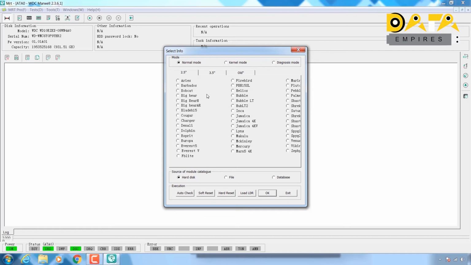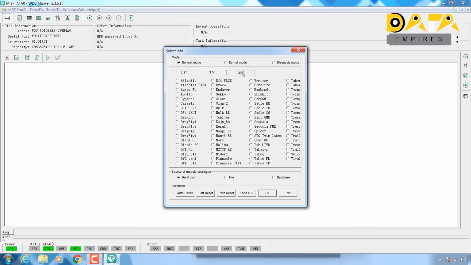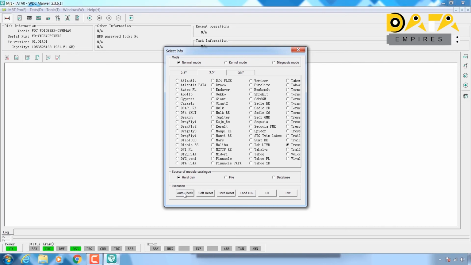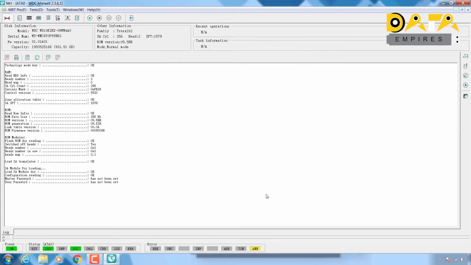Here, we can see the family name and the size of the WD hard disk. Now click on the auto check button. Because the hard disk is in ready condition, the size and family of the hard disk get auto selected. Now click on the OK button and start the main utility.